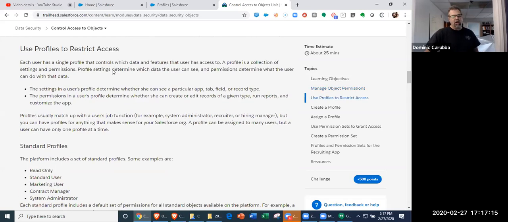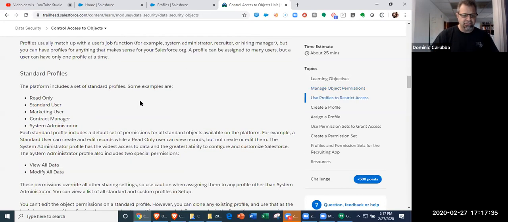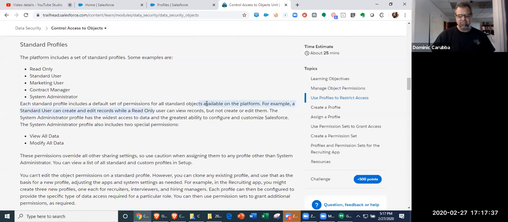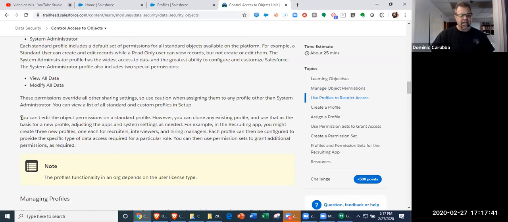So while it says restricting access, in order to take the test, it's always a better frame of mind to understand that profiles are a set of permissions. But I might only give you the permission to read that object, not create or edit or delete. Okay, now standard profiles, let's see what it says. All right, I got a new distinction. You can't edit the object permissions on a standard profile.